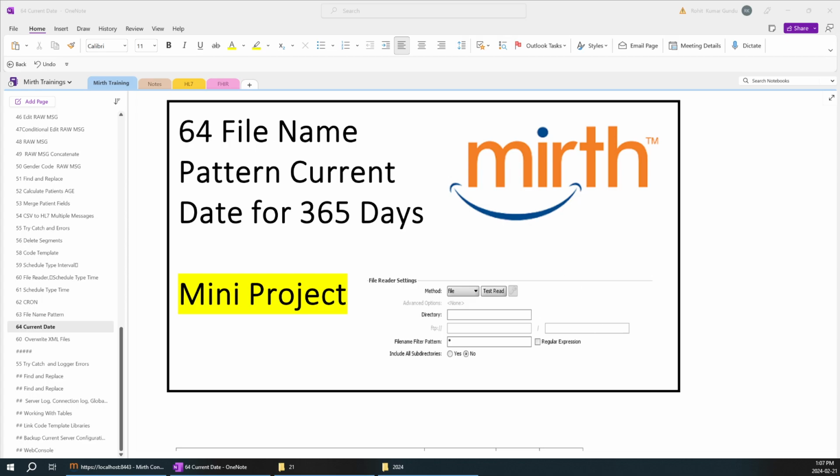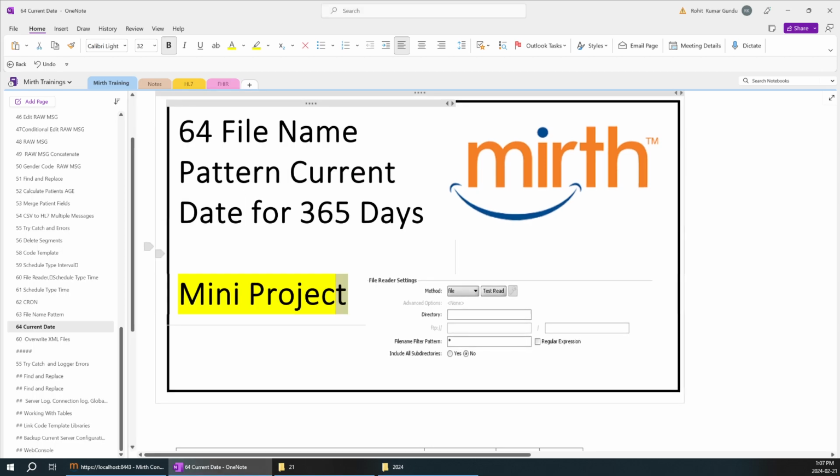In today's session, we are going to learn about file name pattern for current date. So this is a mini project, mostly dependable on file name pattern. If you watch my previous video, I'll be discussing most of the concepts in the previous video. So this is an extended video for that previous video, and you will get it much better when you cover the previous video. So let's get into the mini project.